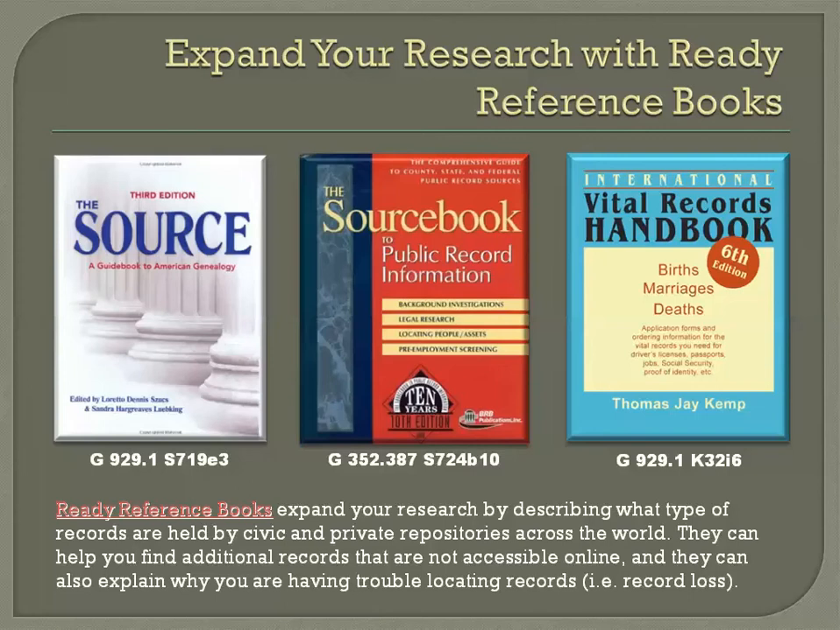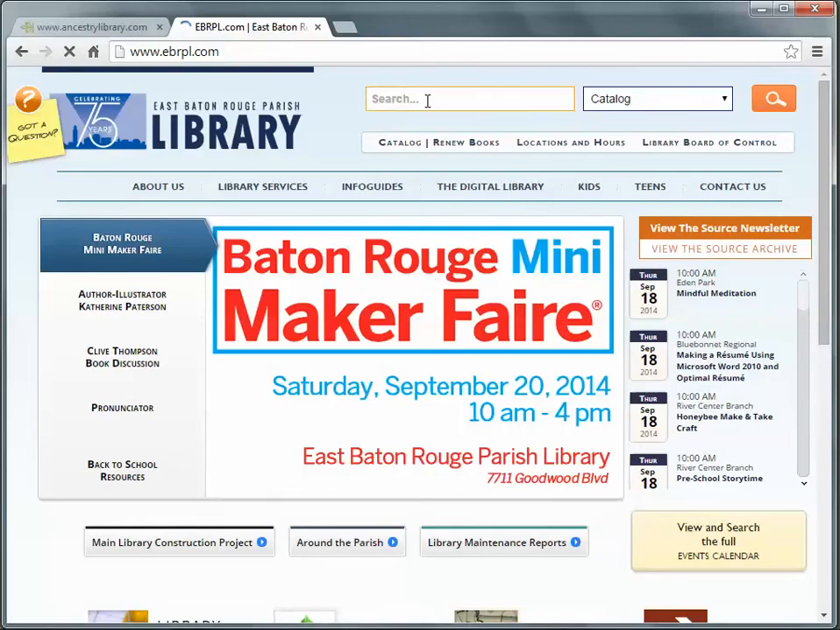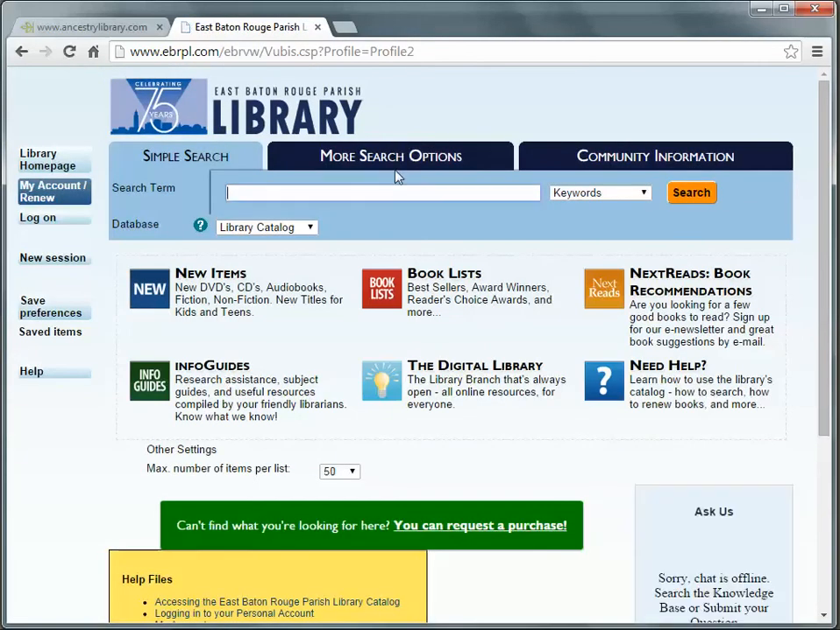You can always access the library catalog and search for information and books there. You can search the catalog at EBRPL.com using the search field, or you can also browse different categories within the catalog itself. So book lists, things like that, you can filter down using the catalog search page. More search options is also an advanced search, so you can add additional information there. Let's search for genealogy research basics.